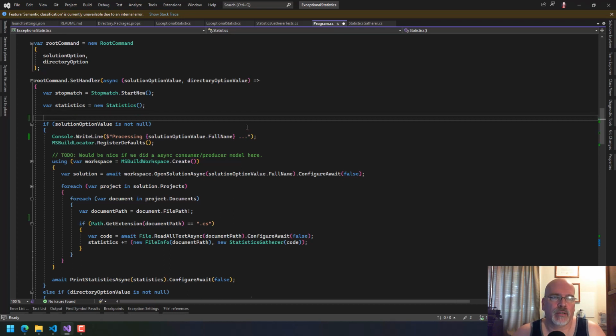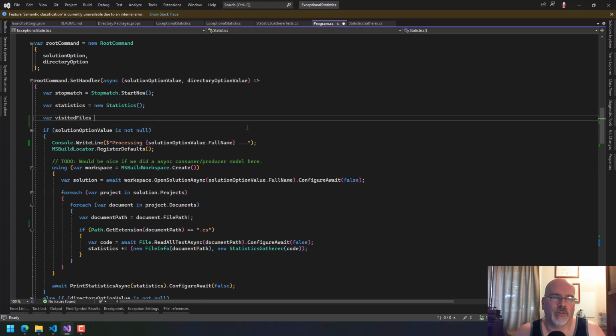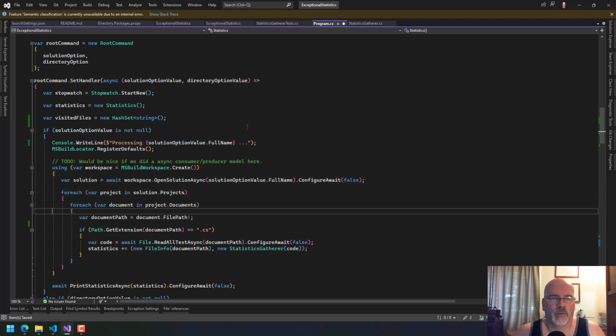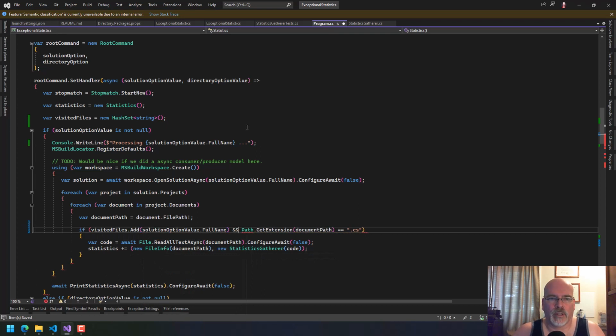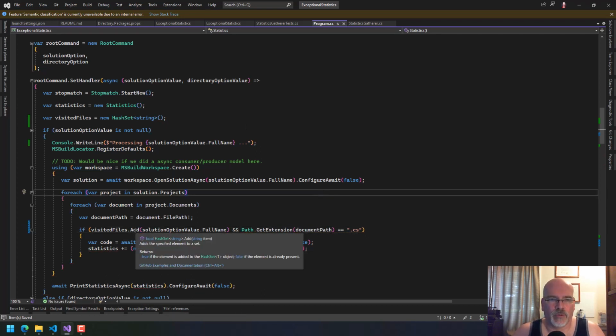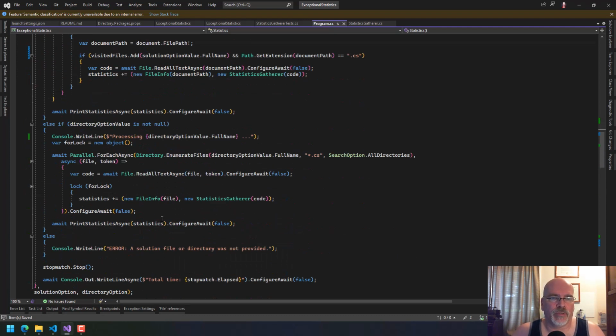We could just say var visited. I mean, this does it. New hash set of string. And now here, we don't have to worry about it. We can just say, no, not the solution. We want to say if visited files.add, because I think add tells you if it did or not. And because add will return true if the element is added, false if not. Okay. So that actually makes it pretty simple.